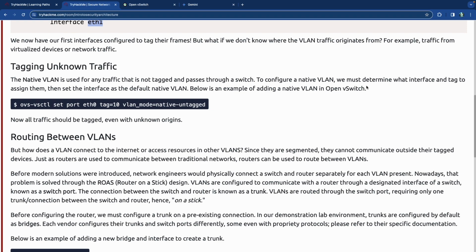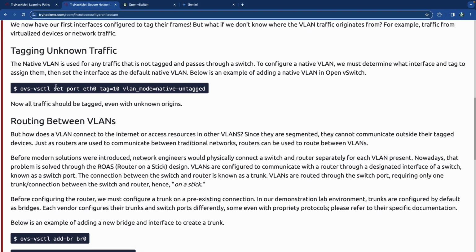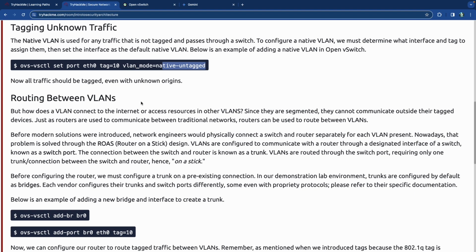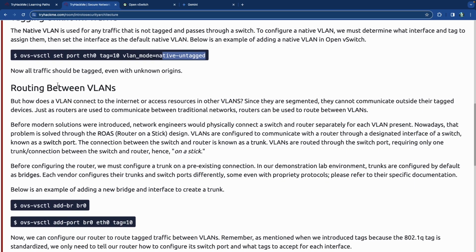To configure it, we have to determine what interface and tag to assign to it, and then set that interface as the default native VLAN. So this is what that would look like in the command line. You set a port for this interface, tag is going to be 10, VLAN mode is native, and it's untagged. So now all the traffic that goes through that should be tagged, even if it doesn't have known origins, even if it's unknown.